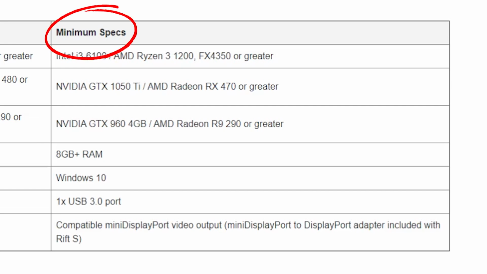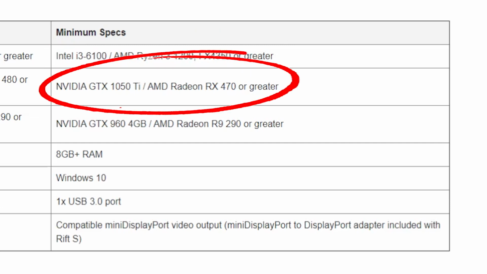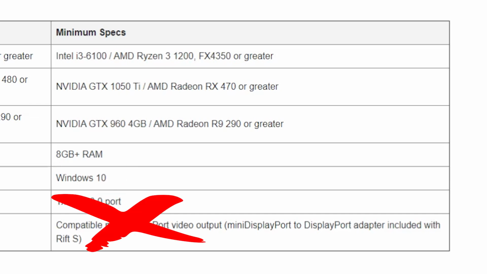So your processor needs to be at least an Intel i3-6100, which pretty much any computer after 2016 should be equipped with. You need an NVIDIA GTX 1050 Ti graphics card, which may be a little more rare if you have an older computer, but still pretty standard on most desktops and laptops. 8 GB of RAM, and as long as you have a computer worth more than $400 or $500, it should have 8 GB of RAM no problem. Windows 10, which obviously every computer nowadays has, and the rest doesn't really apply.